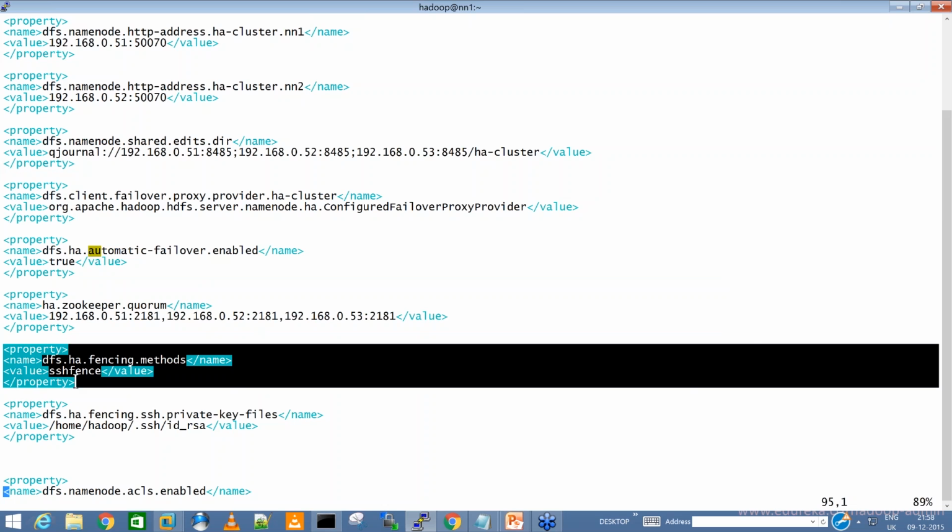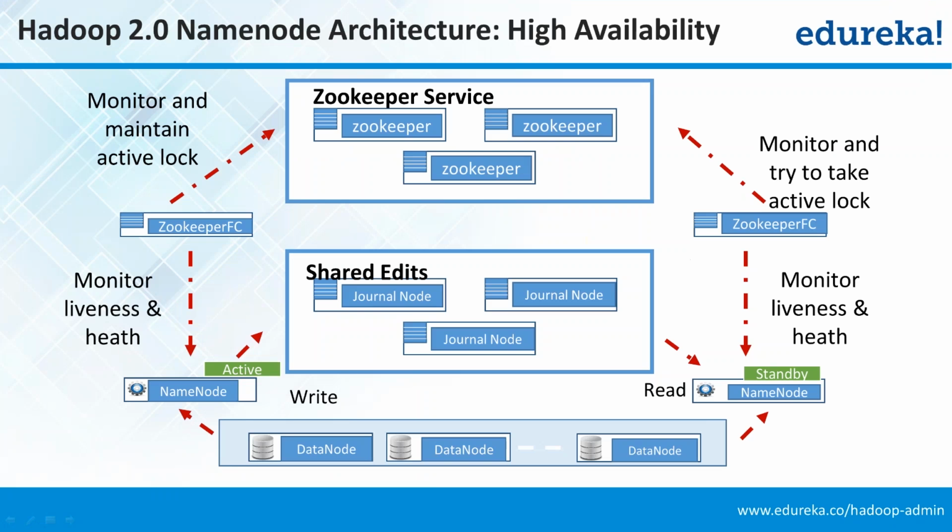Fencing, what is fencing? As I just said, fencing will be basically SSHing into the active NameNode from the standby, killing the active NameNode process if it is running, and then the standby NameNode will promote itself as the active NameNode.